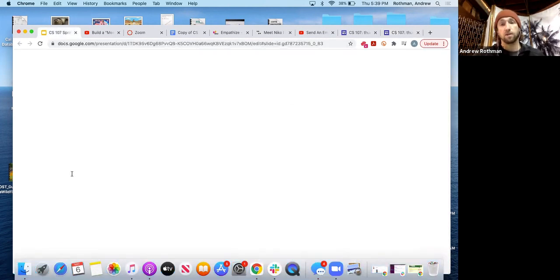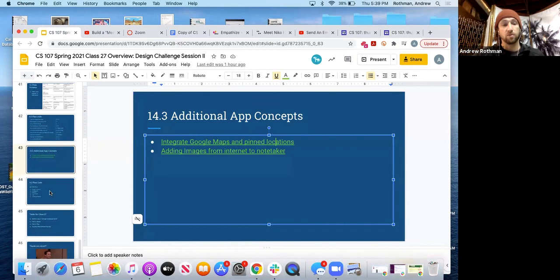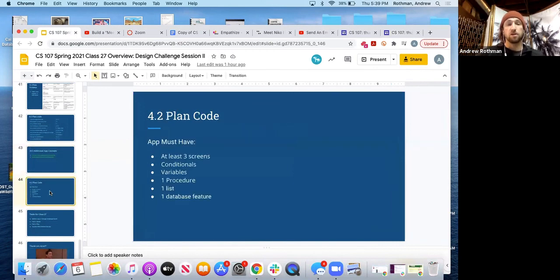And with that, I'm going to wind down my little spiel here. You'll do some planning of the code. Remember, just as a note, I'm looking for at least 3 screens in your final app, the use of conditionals, variables, 1 procedure, 1 list, and 1 database feature. You can just put in a local database. You don't have to get all crazy with Firebase. If you want to do something really simple, that's fine. But I want you to apply basic concepts in a meaningful way.